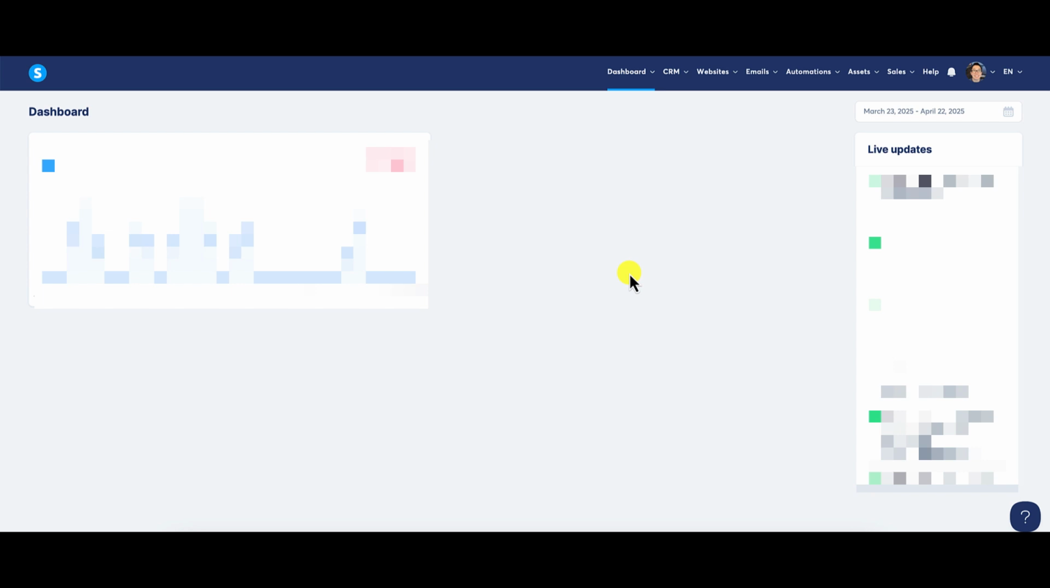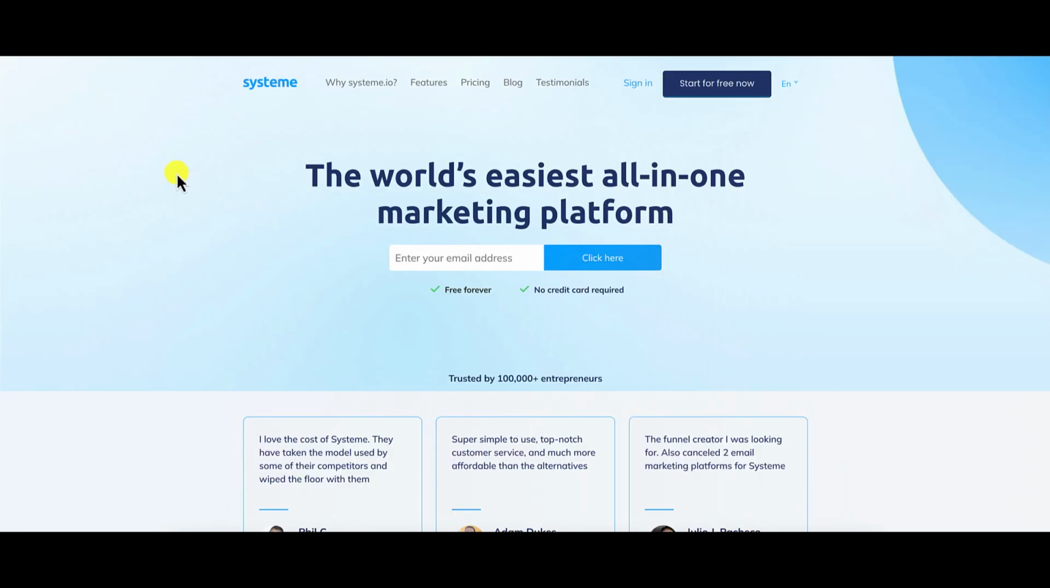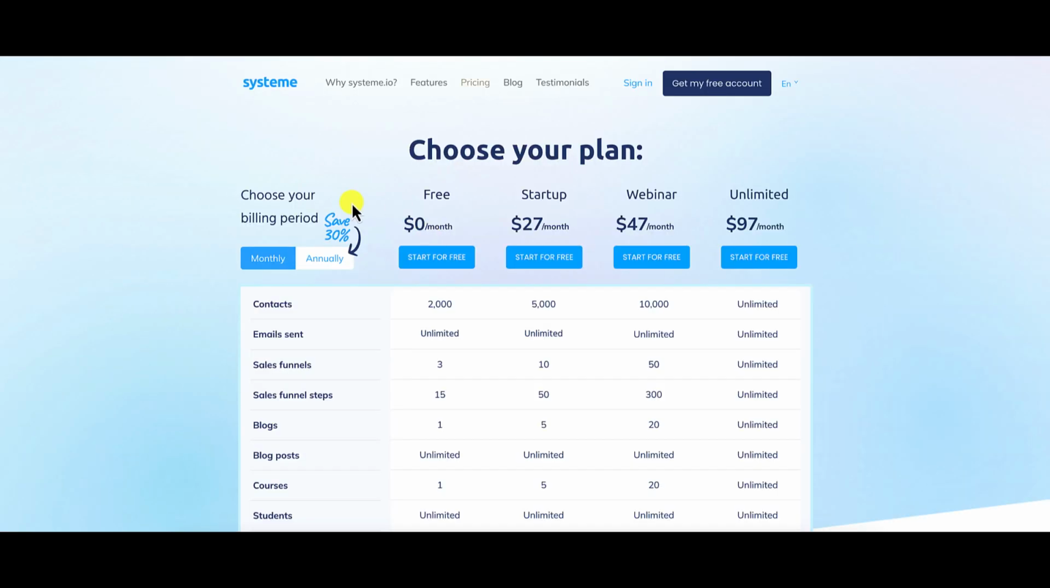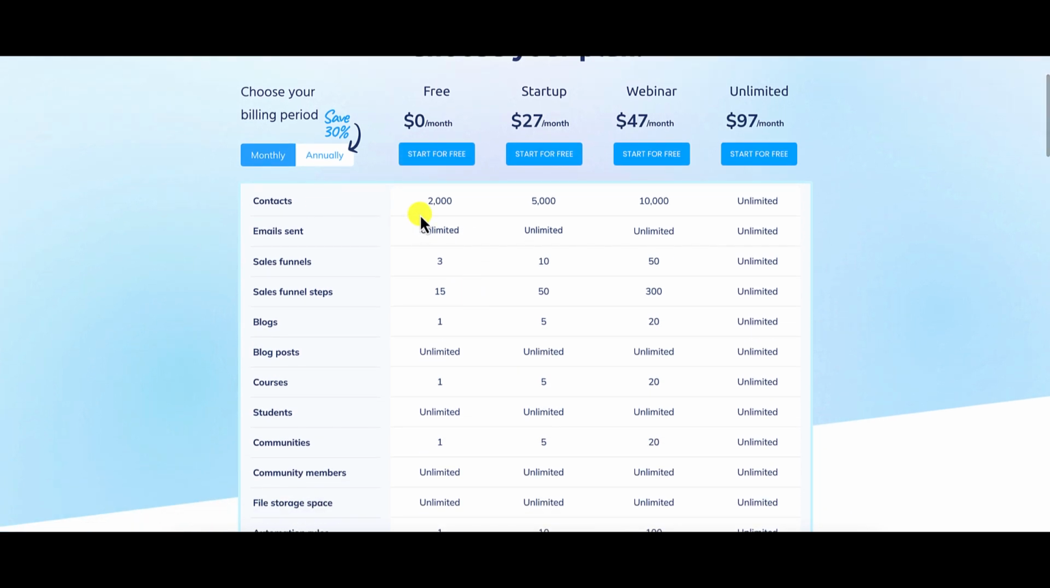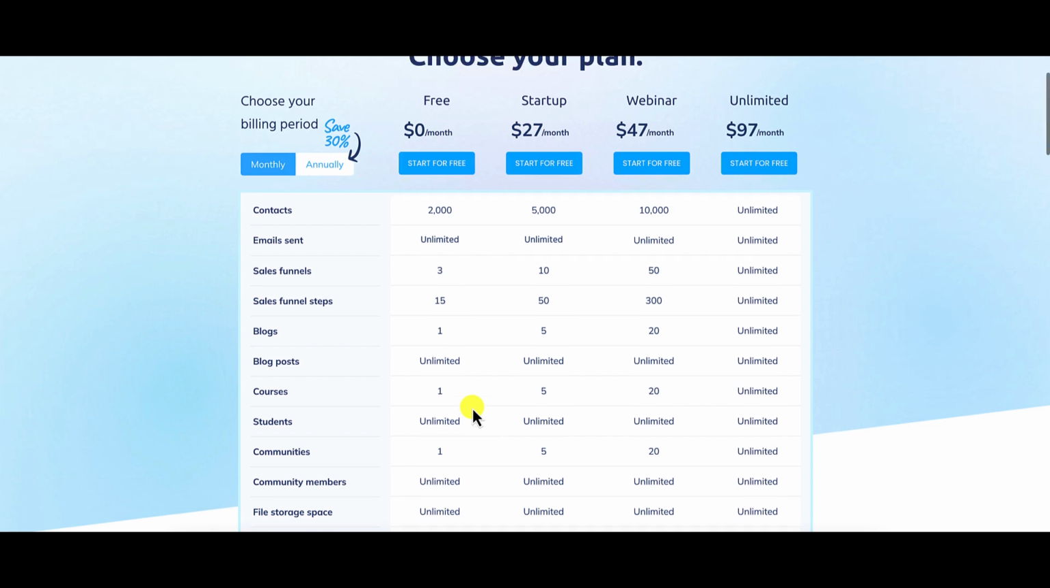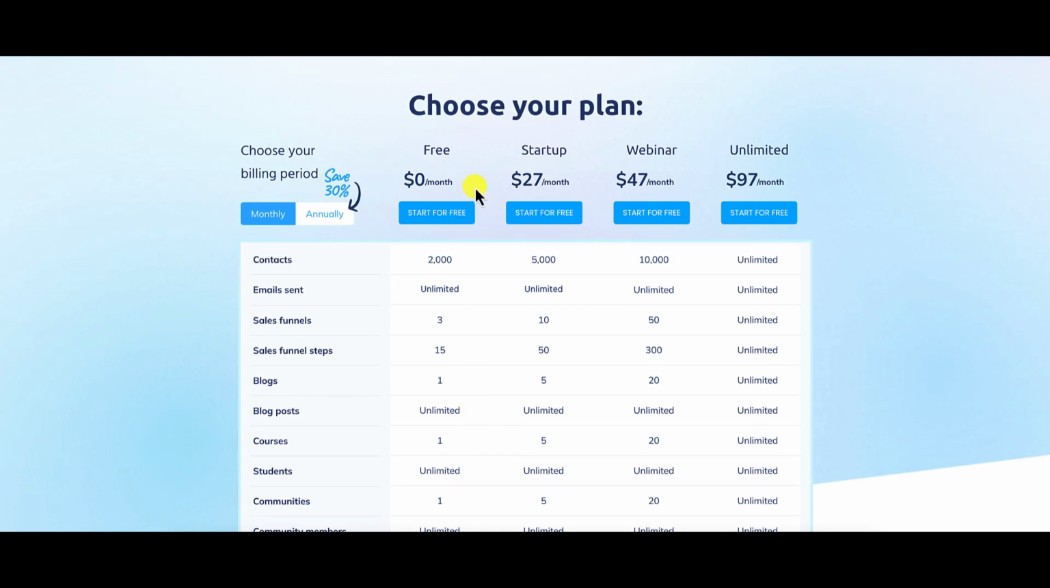If you guys have never heard of system.io, they have a free forever account. This is their home page. All you have to do is click on pricing and you'll see it right here. They've got a free forever account. You can have up to 2,000 contacts, so you can have an email autoresponder at your disposal with 2,000 contacts. You can do a blog, you can do websites, you name it. This is a very simple and cost-effective way for you guys to get started.